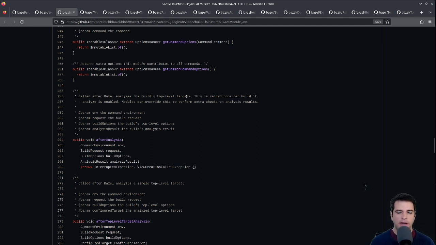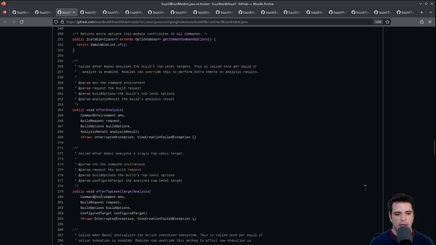And then we've got, all right, after analysis, which is called after Bazel analyzes the build's top-level targets. After it analyzes the top-level targets, I'm not positive what top-level means, but I'm guessing this doesn't include things like transitive dependencies. This is called once per build if --analyze is enabled. Okay. So when we're done with analyzing the top targets, we call after analysis, and then we call after top-level target analysis, which is called after Bazel analyzes a single top-level target. Okay, so this is called per target, I guess.